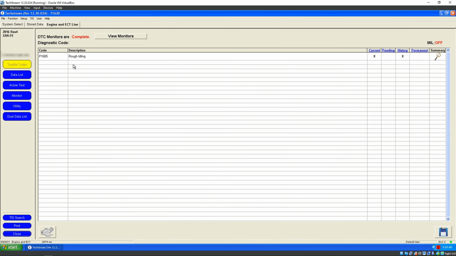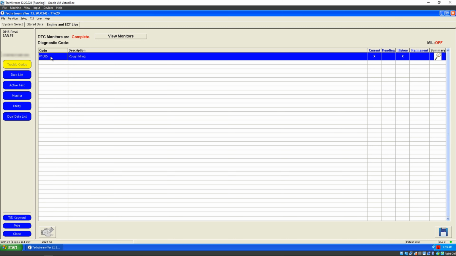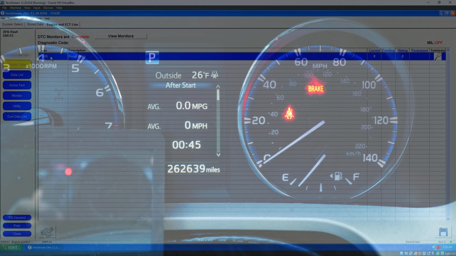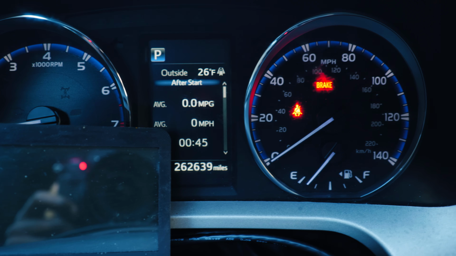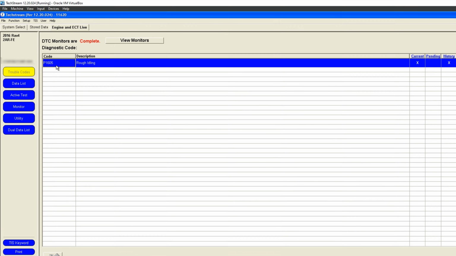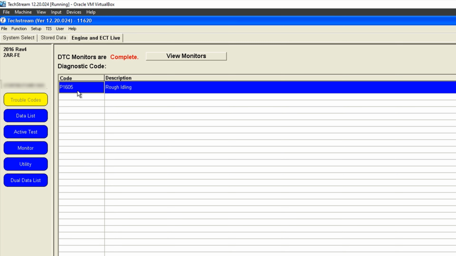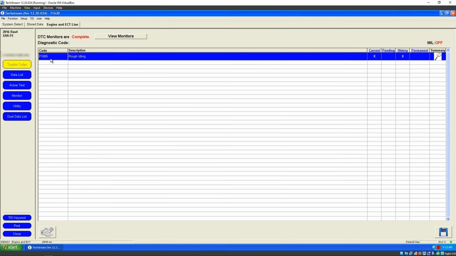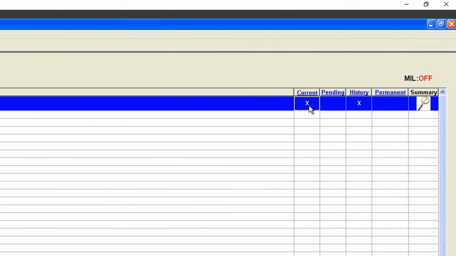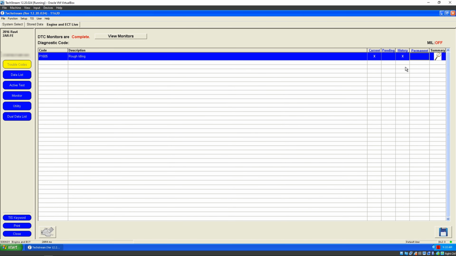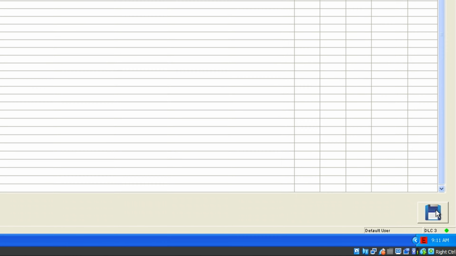Alright, so we have a code. I do not have any codes on the dashboard, but yet on the Techstream program I have a rough idling code right here. Over here we can see that it's current and history. The reason why there is nothing on the dash. You can go ahead and save it.